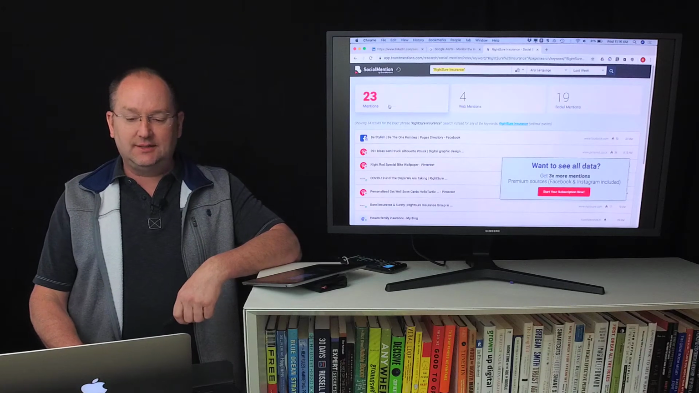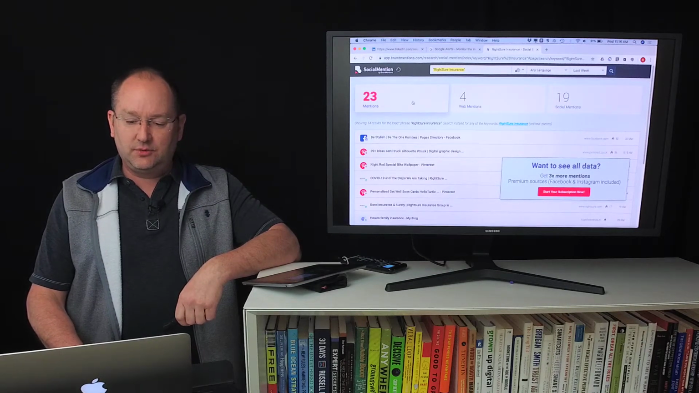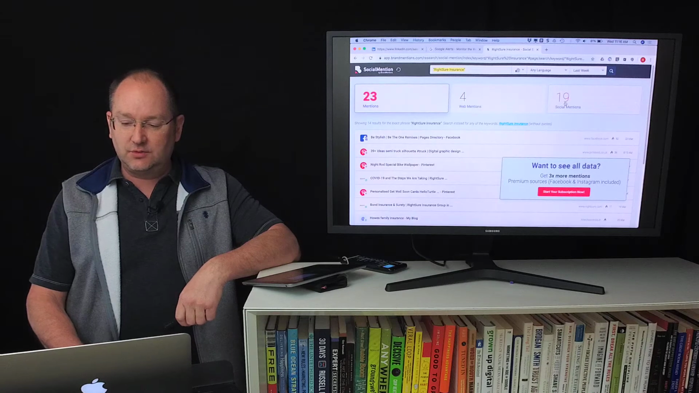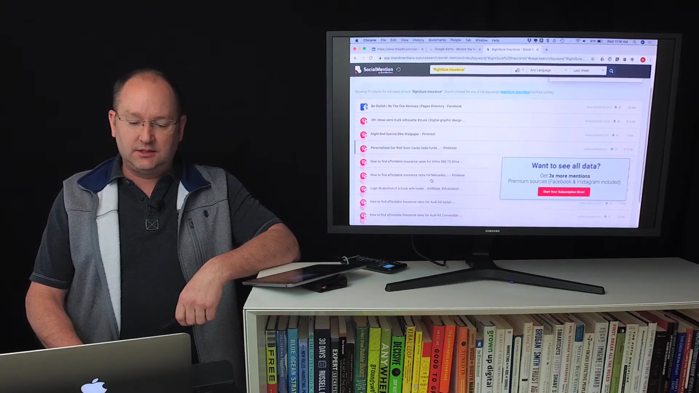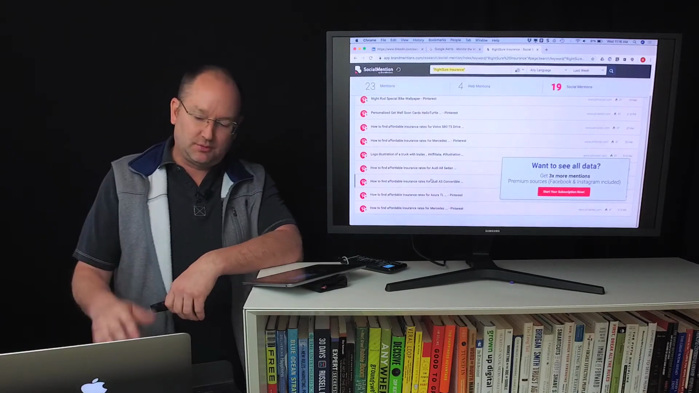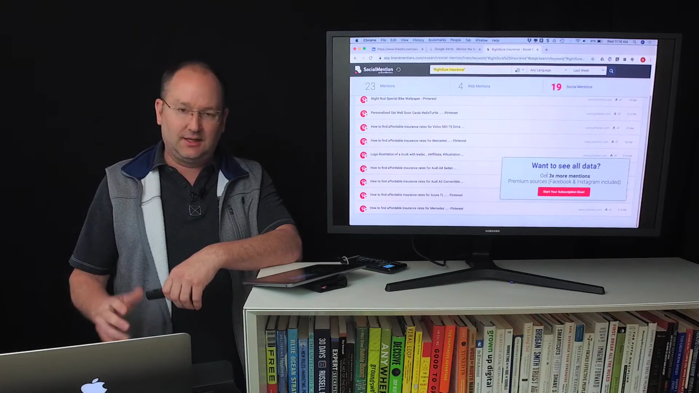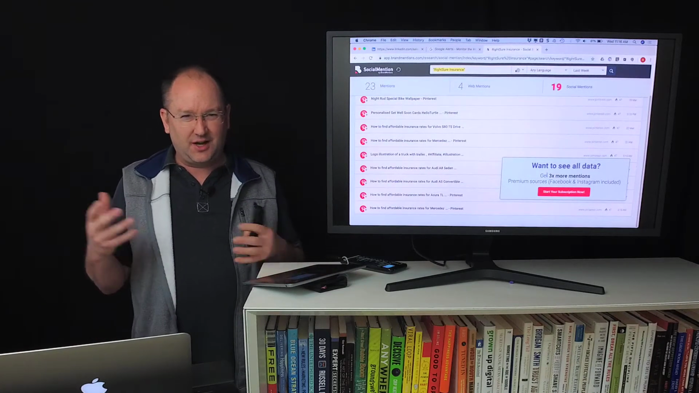So anyways, here you can see in Social Mention, 23 mentions, 4 web mentions, 19 social mentions, and it gives you a way to be able to look at this. This is the problem with this one, is now they want you to pay to get a lot of this data. So as an individual producer, I don't know that you're gonna do that.